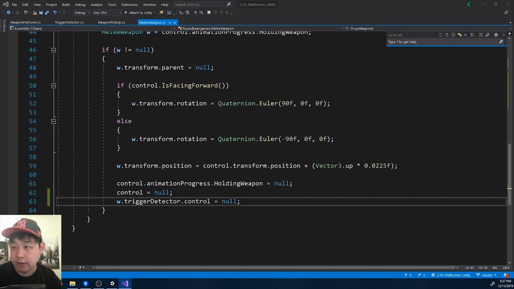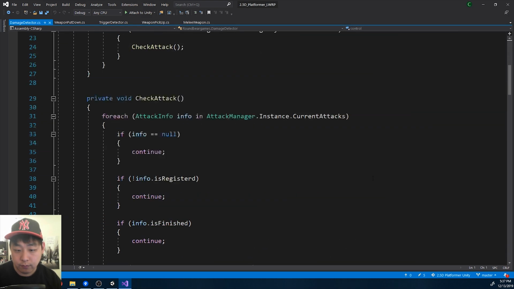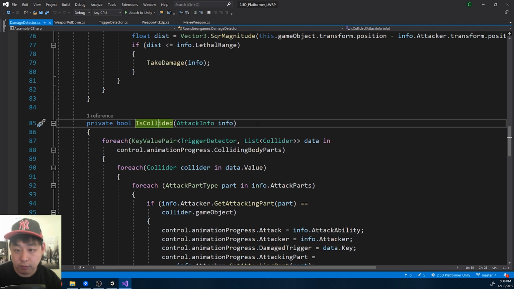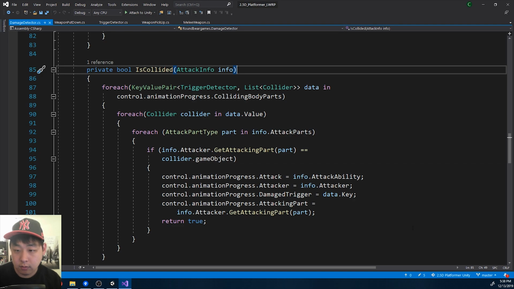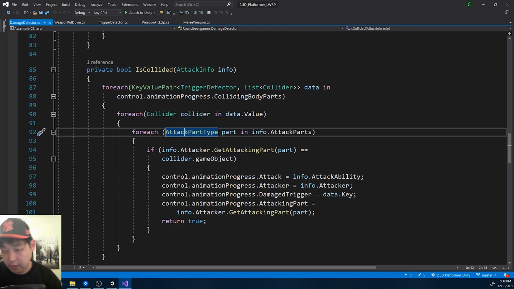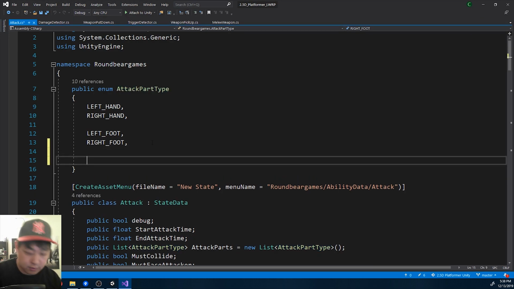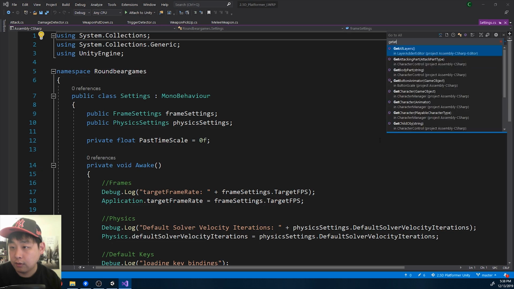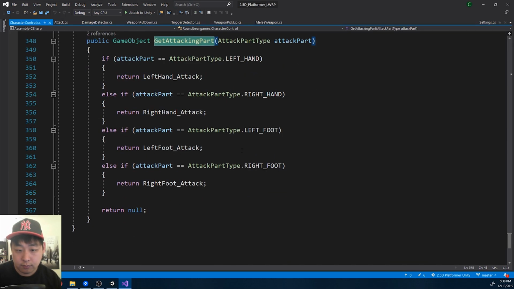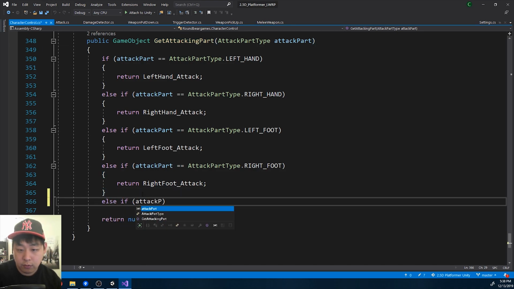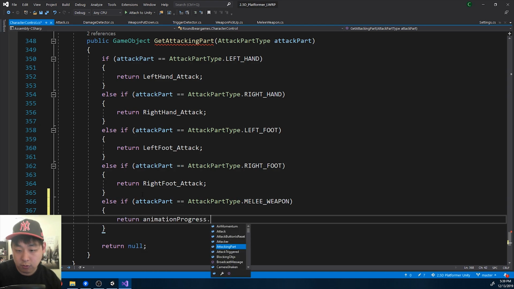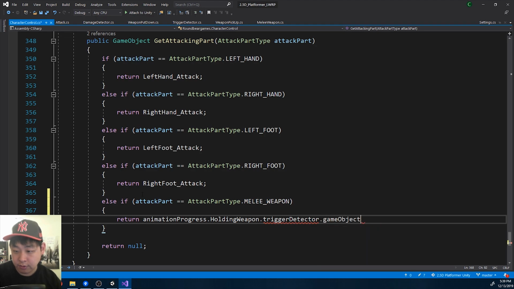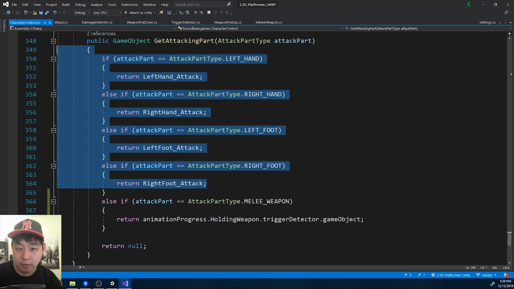And to actually register an attack, I'm going to go into the damage detector. This function, we're checking whether we're colliding with an attacking body part or not. We're looking at the attack part type, F12. I'm going to add a type, I'll call it melee weapon. And when we're getting the attacking body part, Control T, get attacking part. Okay, we're going to add a few lines here. When we're looking for the melee weapon attacking part, we're going to return the holding weapon. More specifically, the trigger detector's game object, which is the same thing that we're doing with all the other body parts.